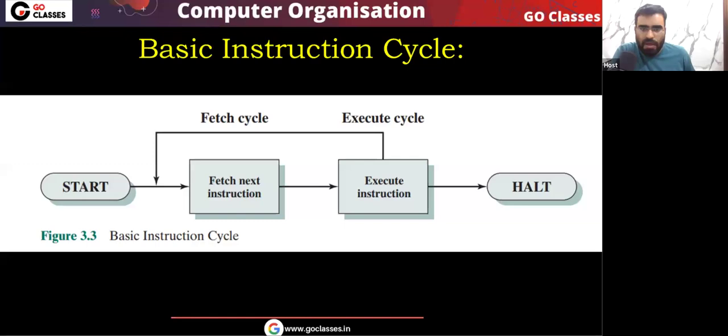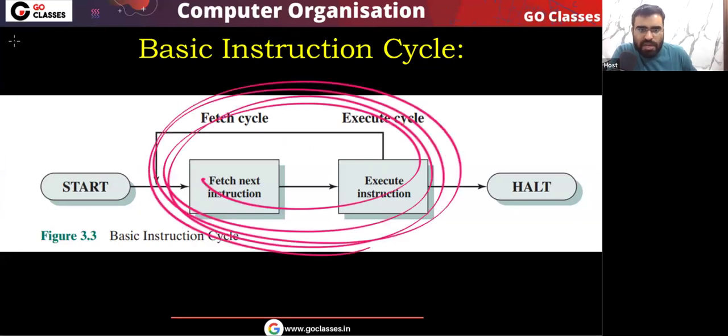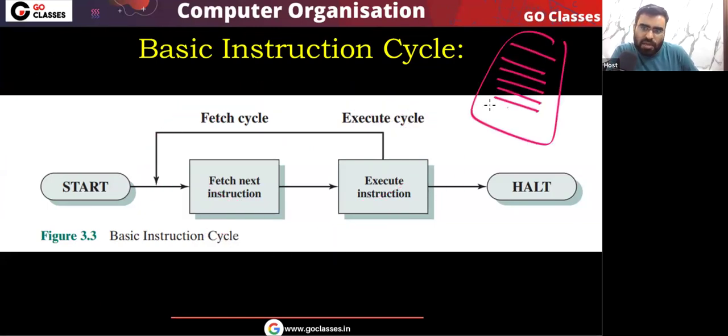Now, in this instruction cycle, where are we checking for interrupt? See, in this instruction cycle, we are continuously executing the instructions, fetching and executing, one after one. So where do we check the interrupt? What do you think? If there is an IO device which wants CPU attention, where will the CPU check for the interrupt? I told you the CPU will check the interrupt after the execution of the current instruction.